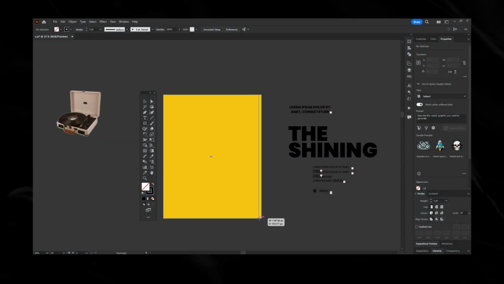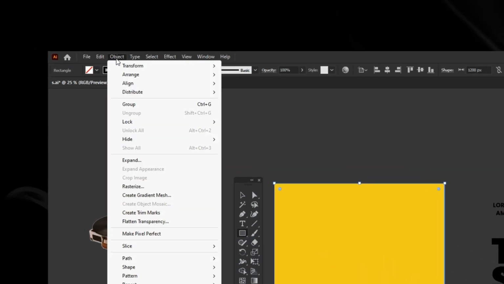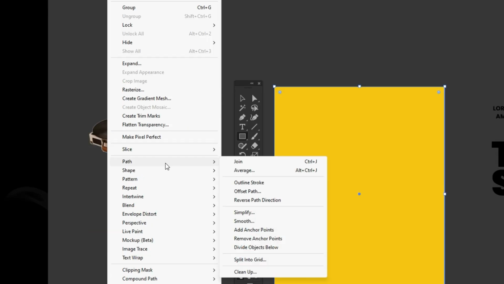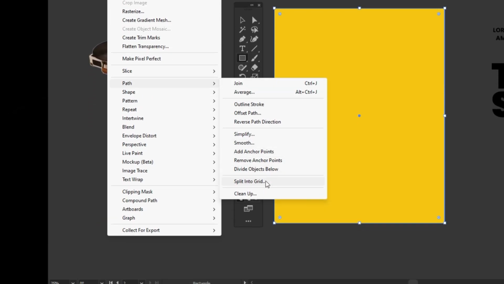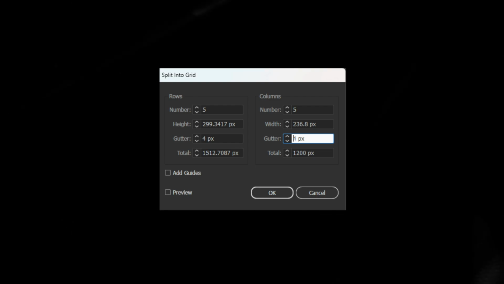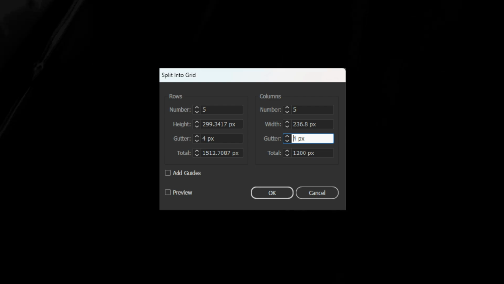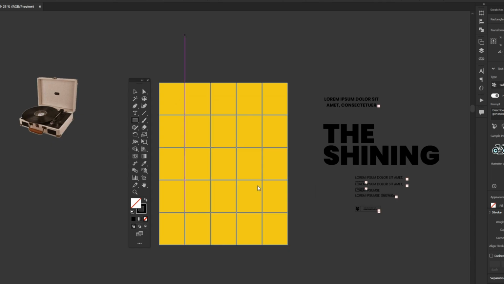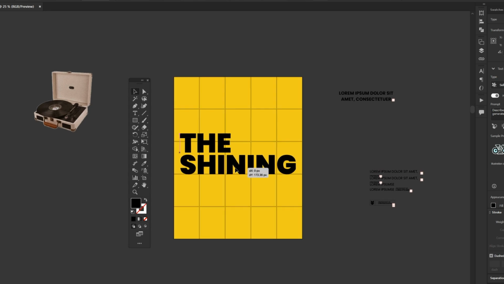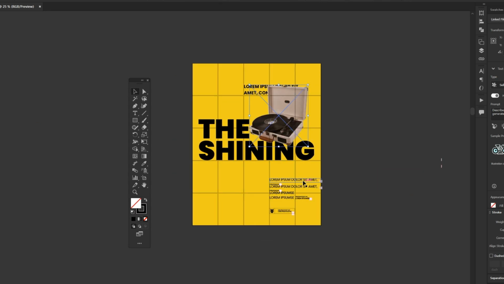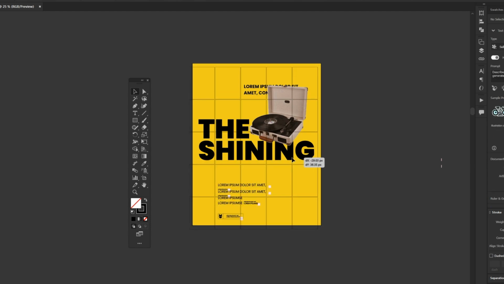Just draw an outline shape to the artboard, select it and go to Object, Path and split into grids. You'll get this panel. I'll put the settings on the screen so you can pause it and take a look at it. After applying, just click on OK and you'll have your grid ready. So we'll have these many options to place our text using these columns as a guide. Doing this will give a more professional look to your designs.